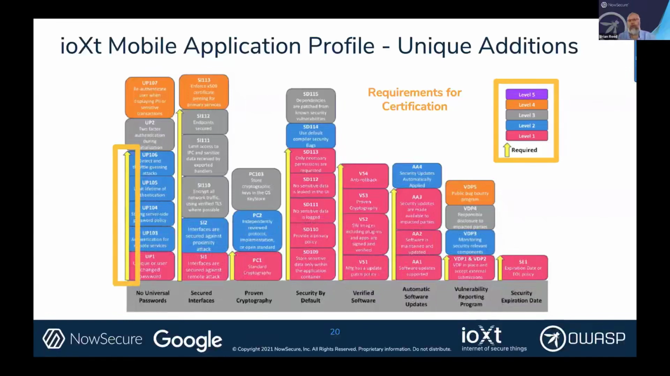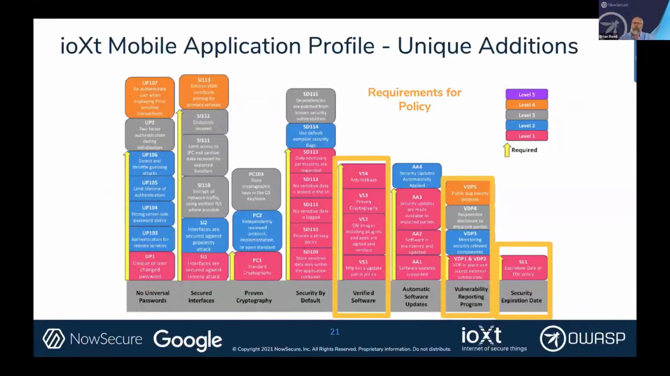And those varying levels of requirements are, again, getting to minimum requirements that then are predictable and consistent for the audience. Now, as we dive into this, there's another area of unique additions, and that's really around policy. And so some of the things we have experienced around the IoT side and experienced around the sort of lack in OWASP from MASVS are around these. So verified software, right?